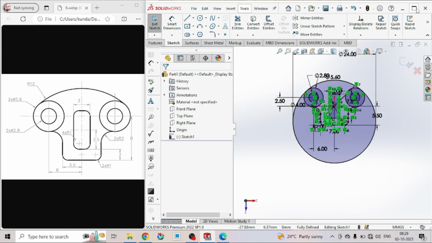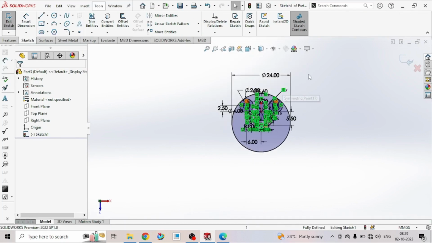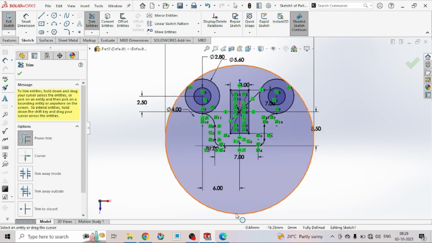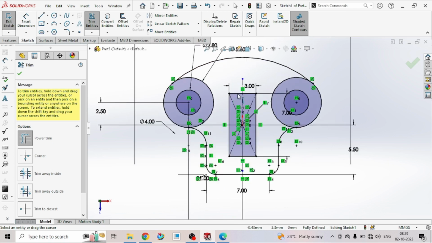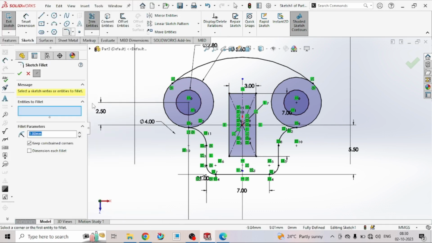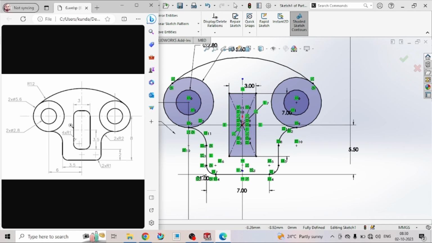So now I am taking the SolidWorks file on the complete display. And now I will select the trim command, trim it like this. Okay, now you can see that we need to give these fillets only, and here I am selecting the fillet command, and the fillet given is of radius 2.